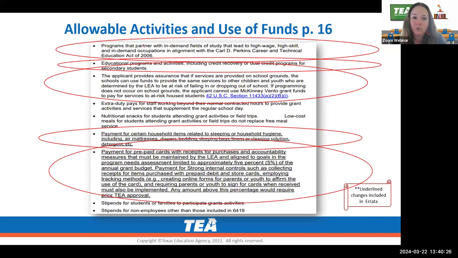You are also going to provide assurance that if a service is provided on school grounds, the schools can use those funds to provide the same service to other children and youth who are determined by the LEA to be at risk of failing in or dropping out of school. If programming does not occur on school grounds, you cannot use McKinney-Vento funding. So this has to happen at an LEA campus in particular to be able to do that with students that are experiencing homelessness, along with other at-risk students, and doing tutoring or other intervention services that come up, or whatever services. It could be an enrichment camp. There's lots of different ways to go with that.